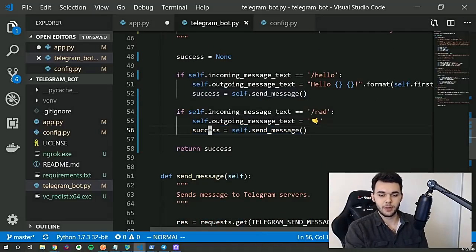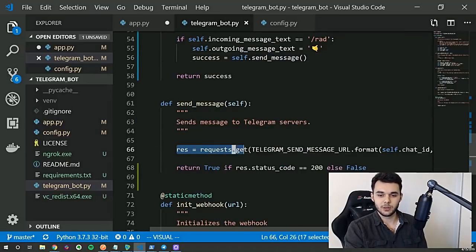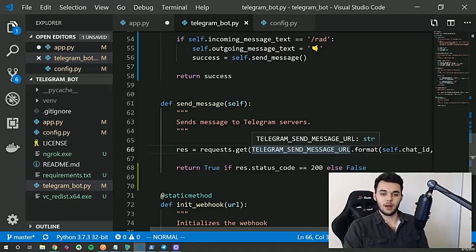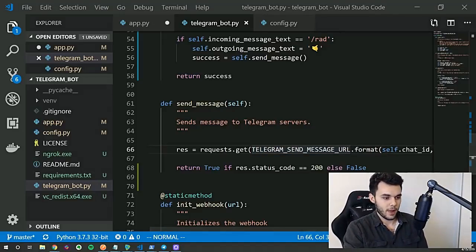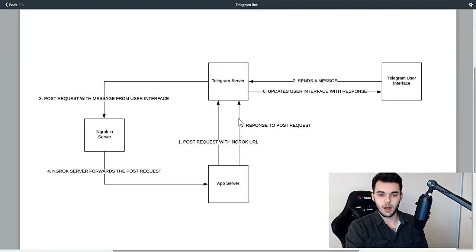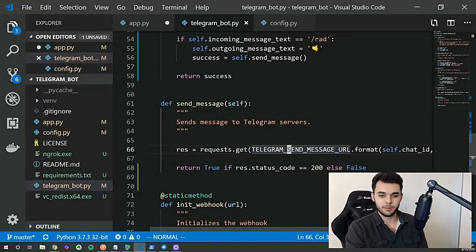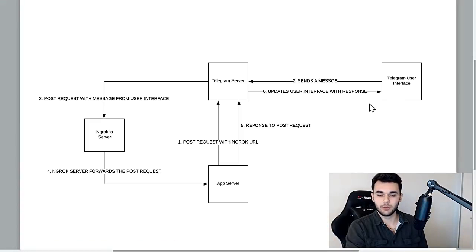We assign this variable success, which, if you remember, is what's going to be returned in the function that is calling this function. Then we say success equals send message, and send message actually makes that request to the Telegram servers back here, makes this number 5 request right here. Then the Telegram servers will update with whatever string or data that we send them, and that'll post that to the user interface.